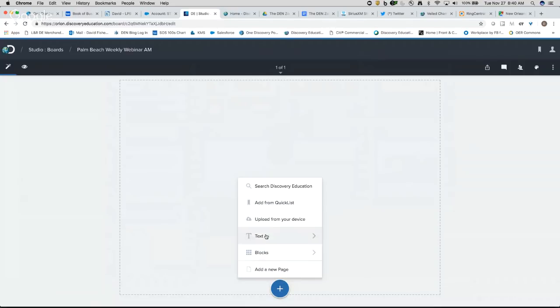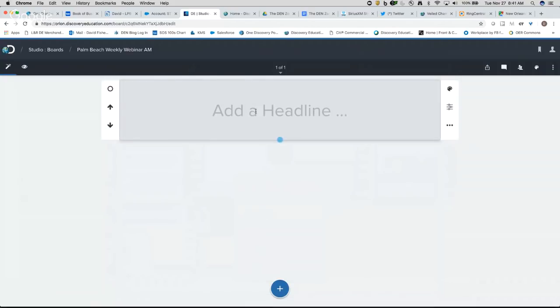So I'm just going to start here by adding a piece of text, and I'm going to add a headline here. And just like in any other text box that you've encountered, you just double click in there and give it your title.